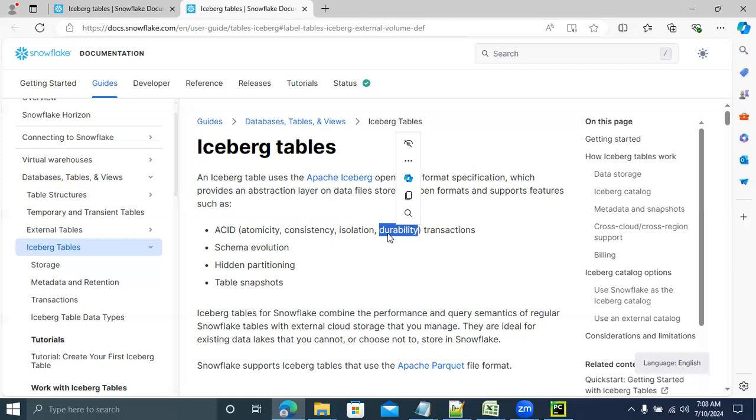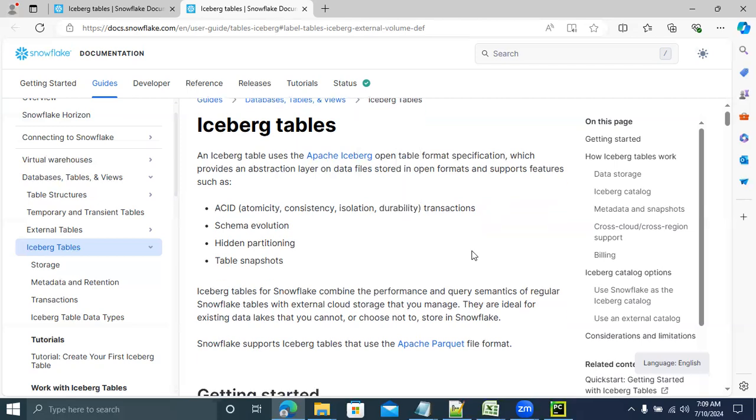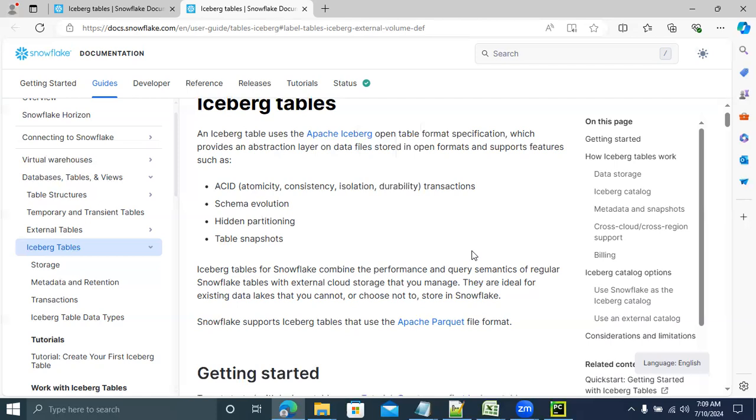Okay, I can give one example for this. Same example: I'm paying around 5 lakhs to somebody. Suddenly my transaction completes, then the system crashes. Even though the system crashed, my transaction gets completed. This is how it happens. It's called durability. Now, next, I'm going to talk about schema evolution, hidden partitioning, and table snapshots.